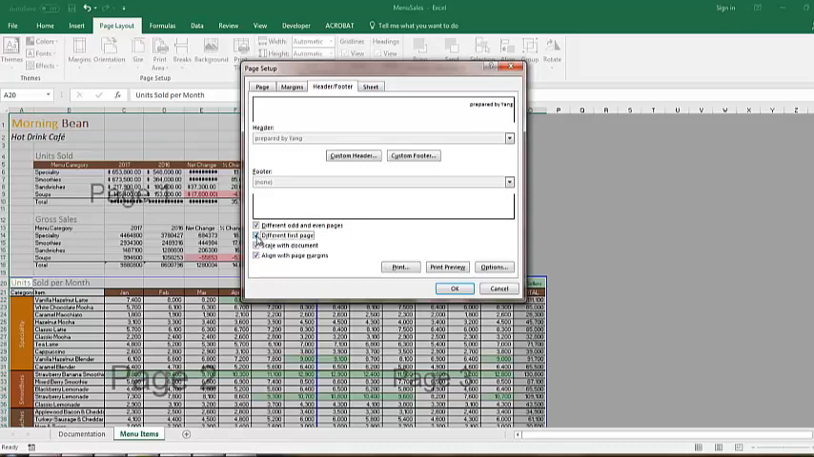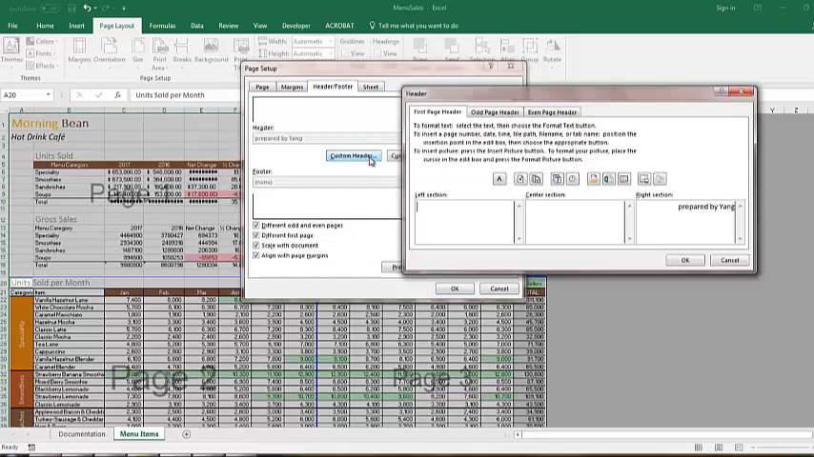Prepared by, followed by your name, in the right section, just like that. I think somehow I typed it in before. Every other page, print file name followed by file name.